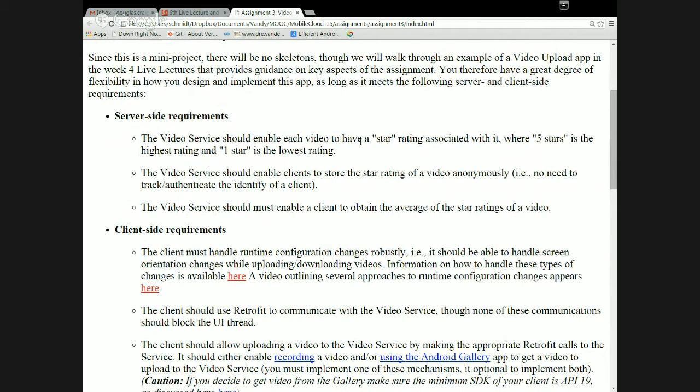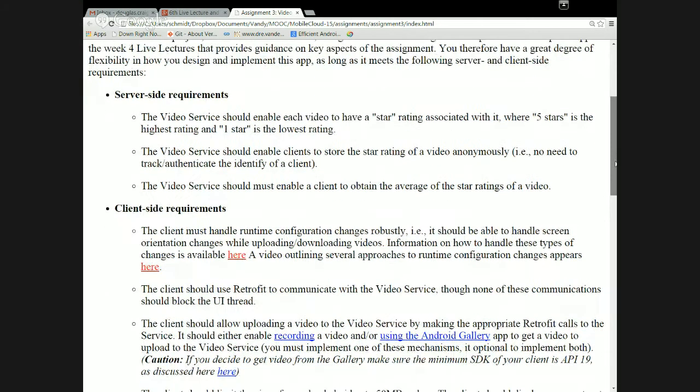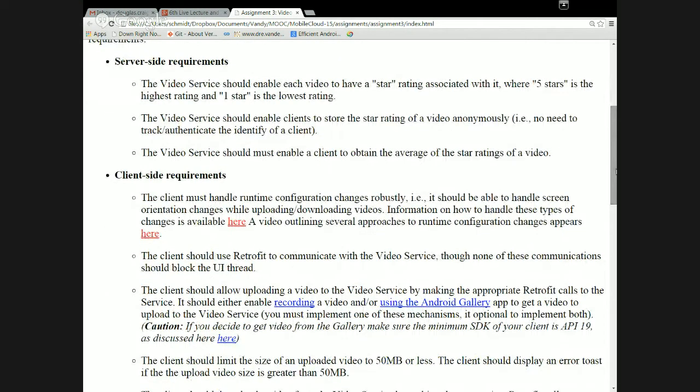And if you've ever used Amazon or Netflix or whatever, you're very familiar with the concept of rating videos with stars. The video service should enable clients to store the star rating of a video anonymously. In other words, there's no need to track or identify the identity of a client.